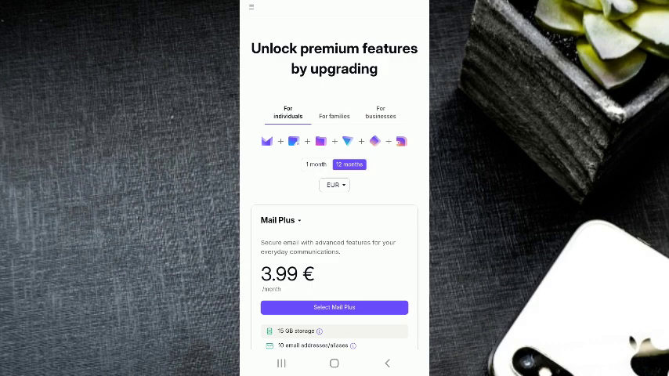Once you click on add new domain, follow the simple verification steps to prove you own the domain. Proton will then give you the specific DNS records you need to add. And the next thing, you go to your domain registrar website, find your DNS settings and paste in those records. This connects your domain to Proton's secure mail servers.